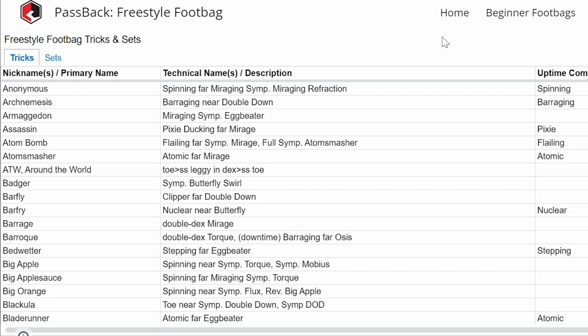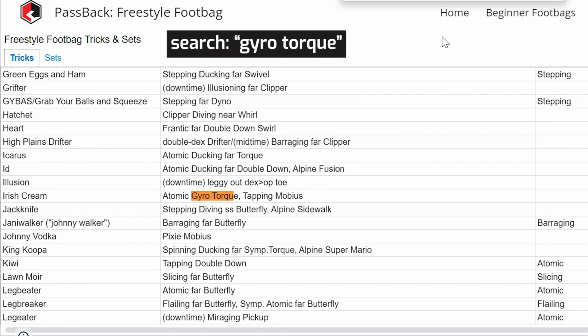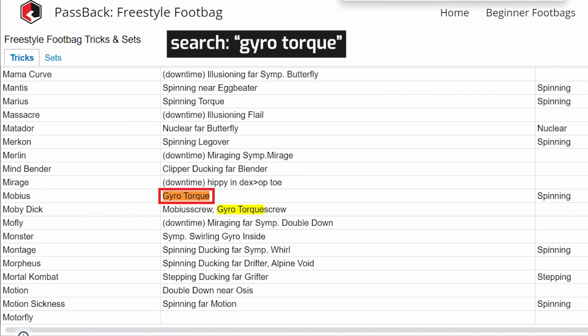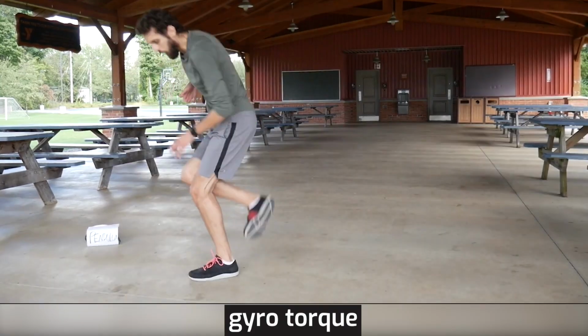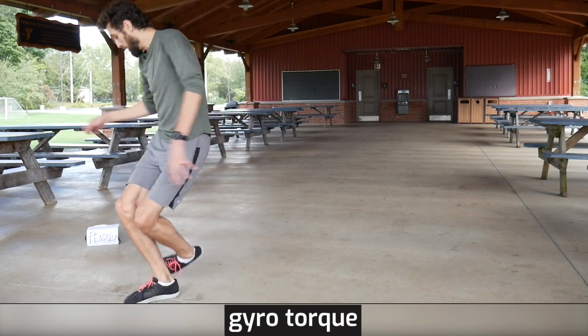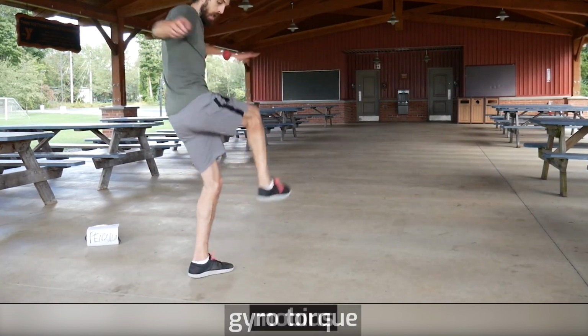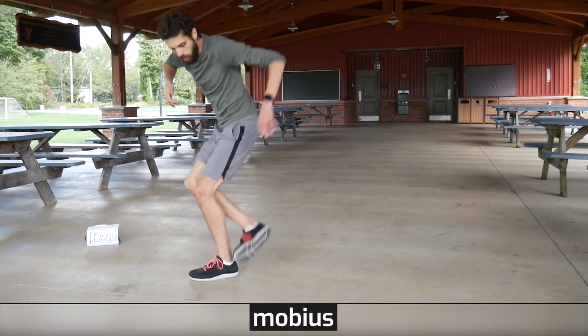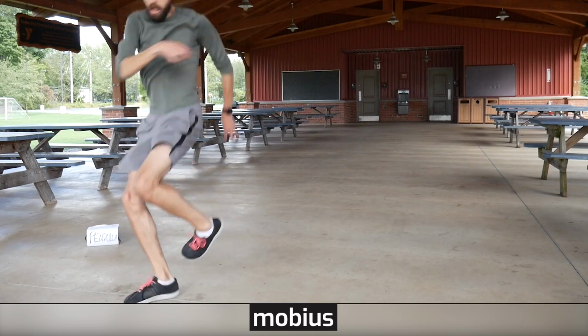Back to the tricks tab in the dictionary, let's search for gyro torque. And we find that entry, which has the nickname of Mobius. Back to our trick one final time, we can make the last substitution and be left with just Mobius, which is the nickname of and simplest way to name this trick.